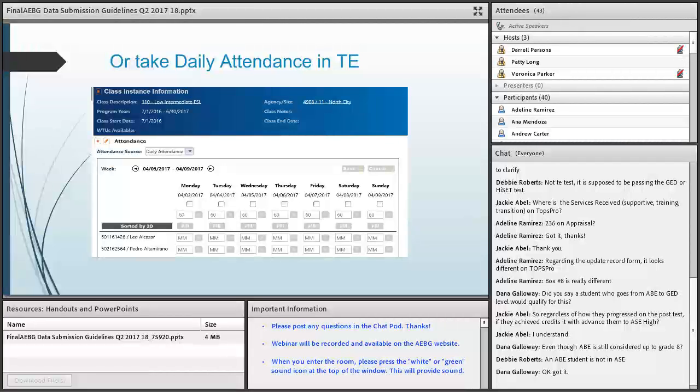You click the day that you're doing the attendance, and then it fills in everybody, and you just unclick the people that were absent. So it makes it really easy to use.